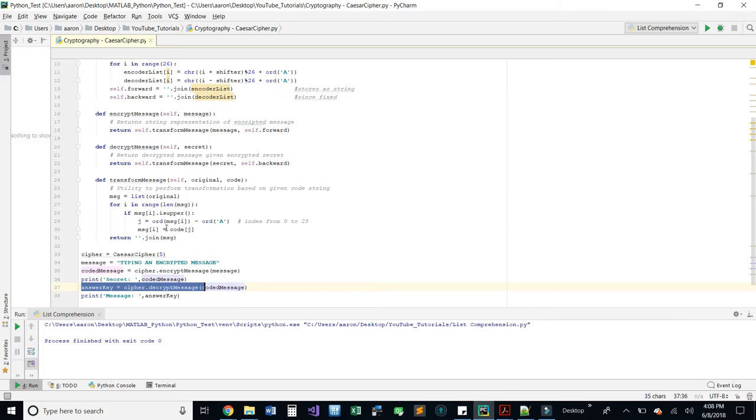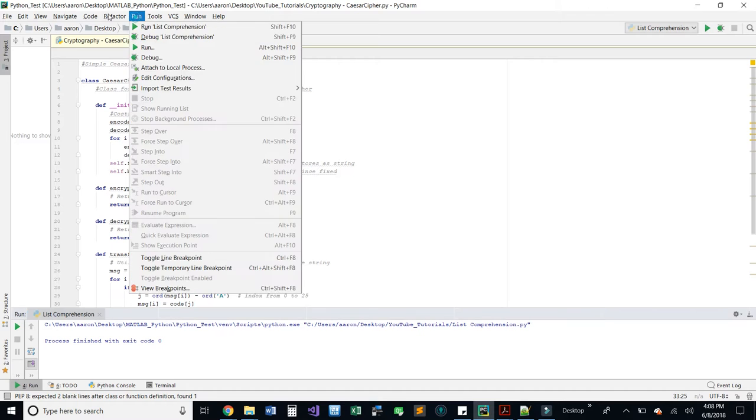Then I'm declaring another variable that calls decrypt message, and it's going to take that coded message and decrypt it, and this line here prints it out from the answer key. So we'll see all this in action. I'll run it right now. Oh, I think I'm on the wrong thing. Give me a second.